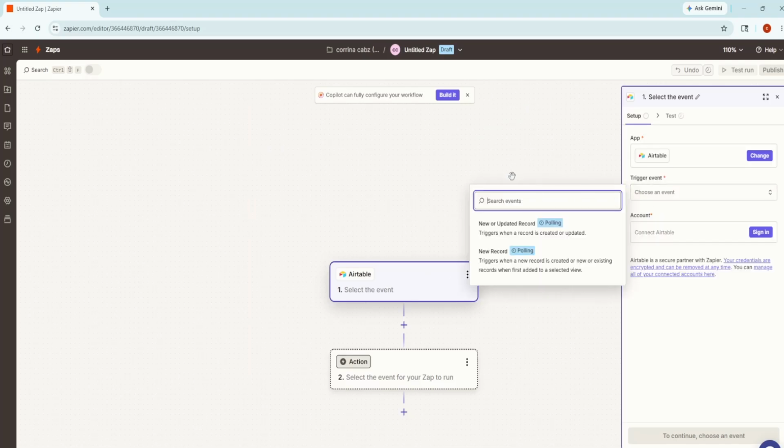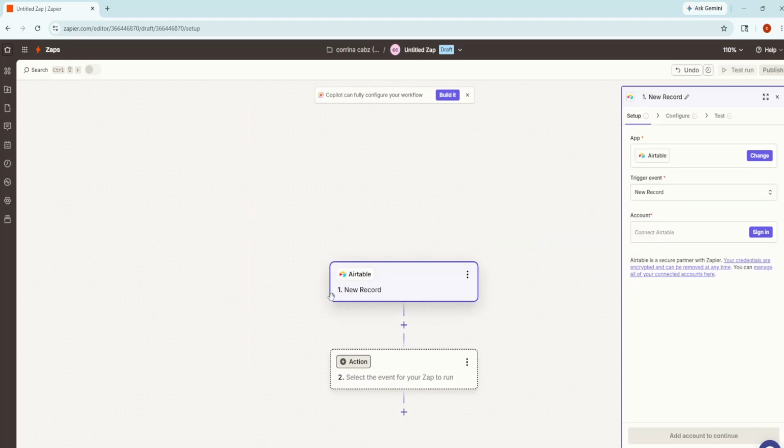This means that every time a new record is added to your Airtable, the Zap will be activated. It's important to remember to connect your Airtable account to Zapier at this stage. This connection allows Zapier to communicate with Airtable and perform the necessary actions.